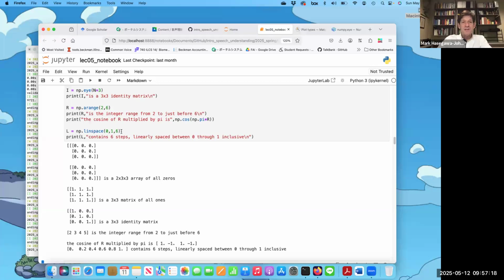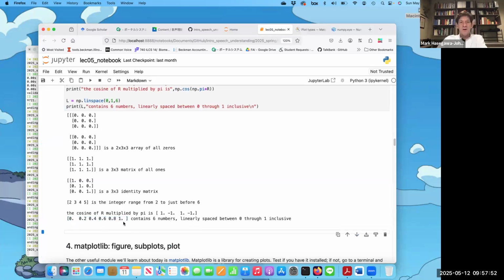And then finally, the linspace function allows us to create an array whose elements are not integers. In this case, we want 6 numbers between 0 and 1, including both 0 and 1, and uniformly spaced. So 0, 0.2, 0.4, 0.6, 0.8, and 1. That's a total of 6 elements. I shouldn't say 6 steps, it contains 6 numbers linearly spaced 0 through 1 inclusive. So that's 6 different numbers, including the 2 endpoint numbers, 0 and 1. So it's 5 steps, but 6 numbers.